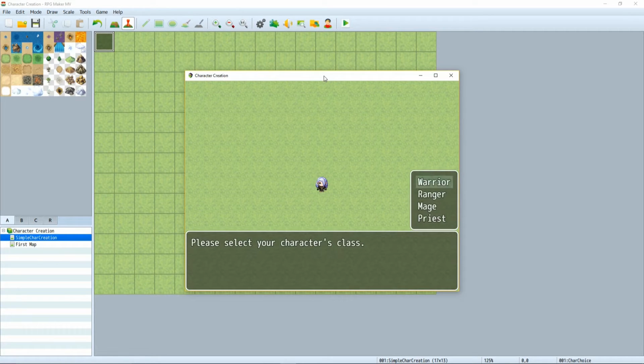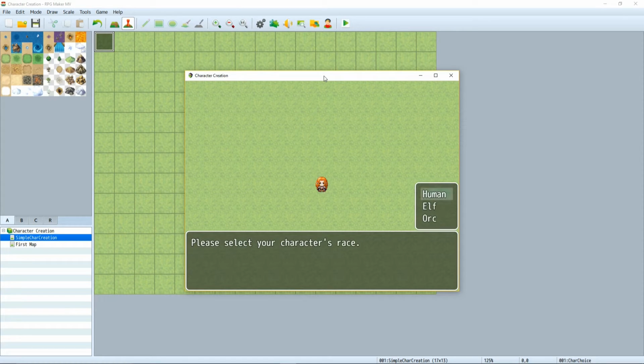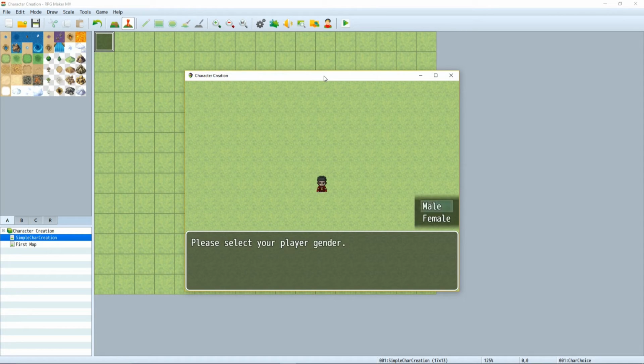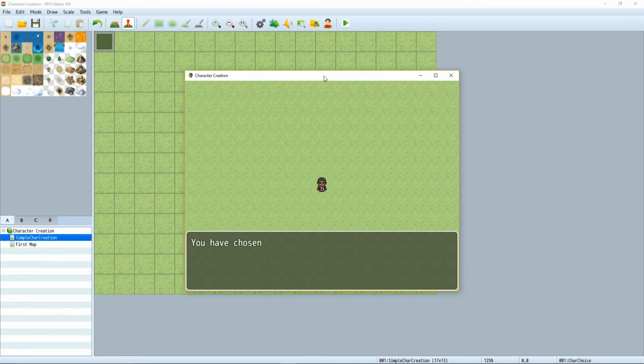You can go to female elf mage, or, well, no. You can go to human elf mage. I don't have any orc character stuff set up because I got really tired of making all these options. I have like 16 or so different little characters that I made with this, and I was just like, no, let's be boring. But yeah, so human male mage, there we go.